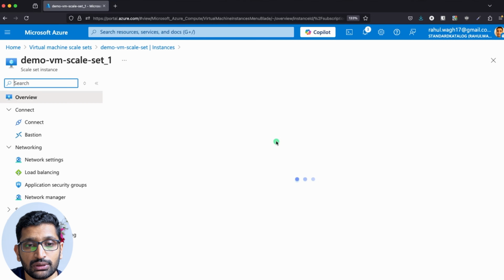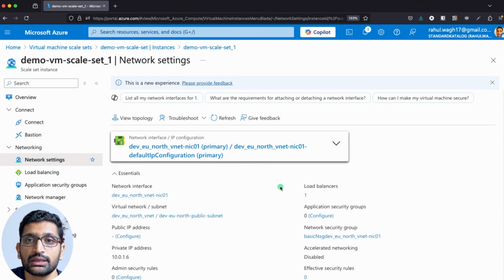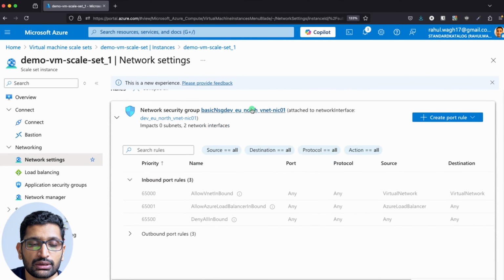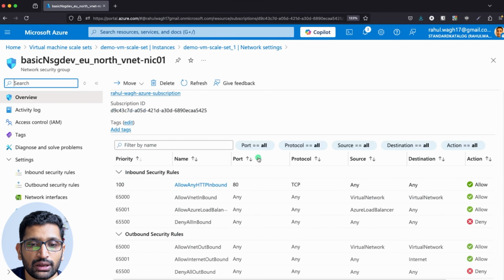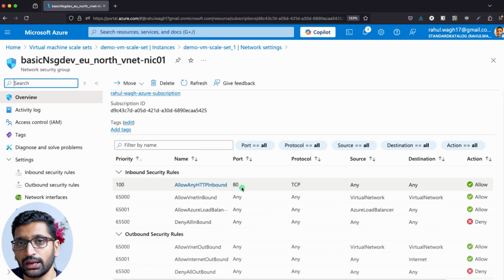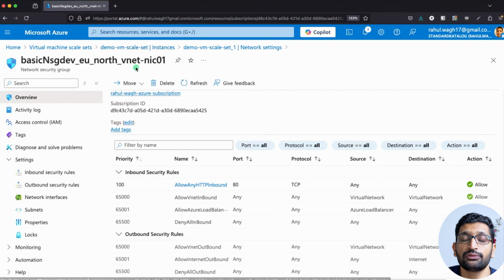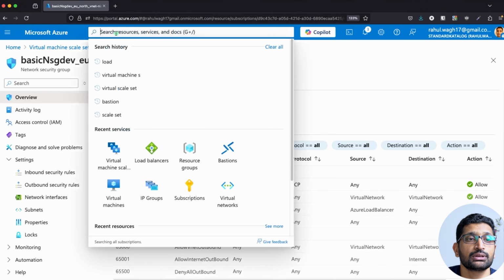So click on this one, go to the network settings, and here take a look at this particular one, and here you can see port 80 is already available over there, which means our whole setup is ready, and now we can access through the load balancer, and our request should route through this Scaleset. Let's try to see the front end IP of our load balancer so that we can access it, because our load balancer is our public load balancer.